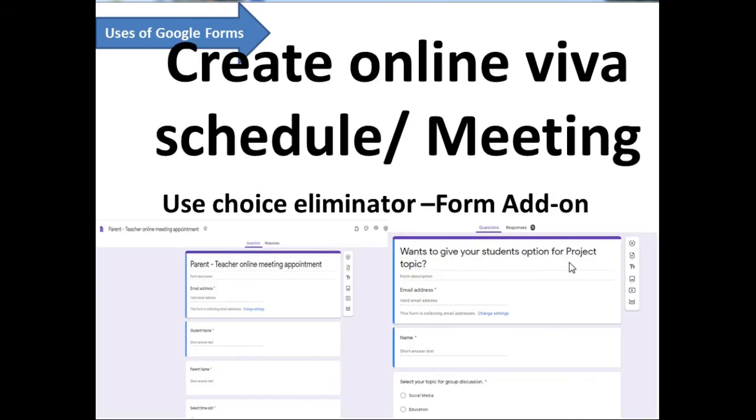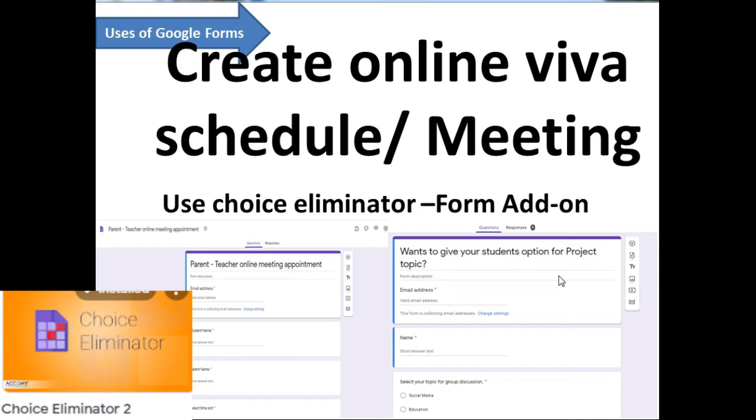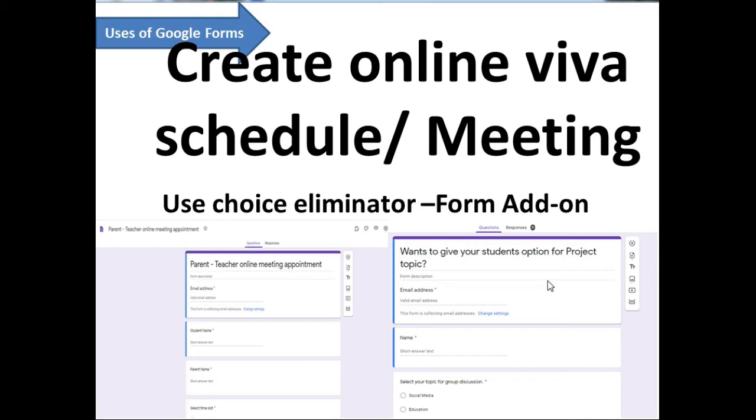You can create an online Viva schedule or meetings with the help of Google Forms. For this, use the add-on Choice Eliminator. This add-on helps you to reduce the choices after one response. So it will not show the previous option for the next one. You can use this for parent-teacher online meeting appointments for the time slot selection. You can use this to give the students options for project topics.